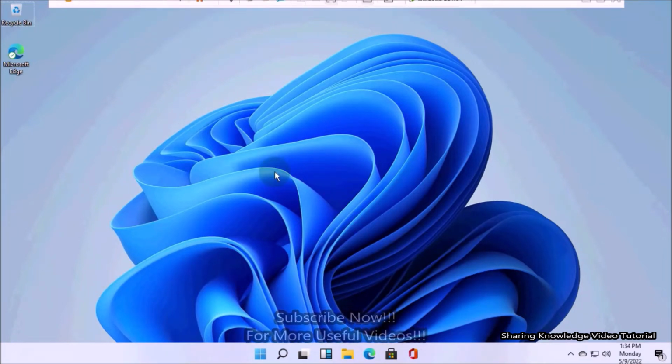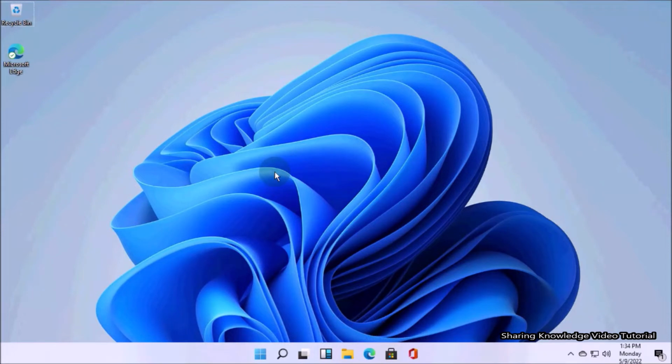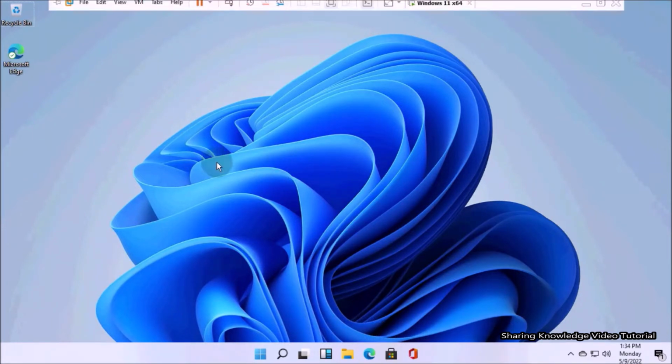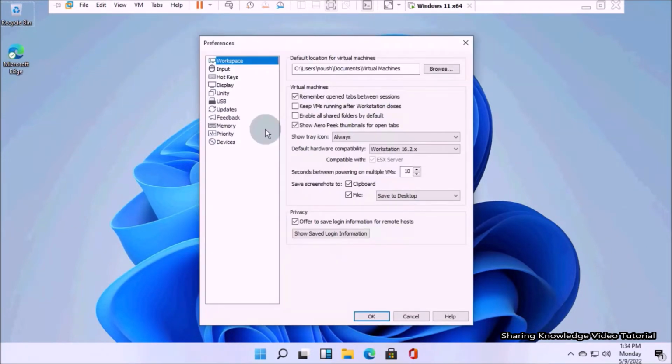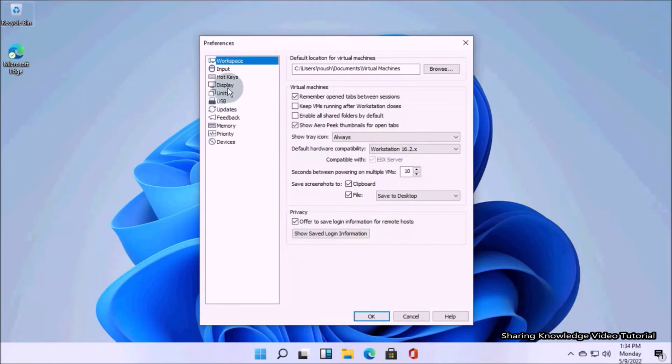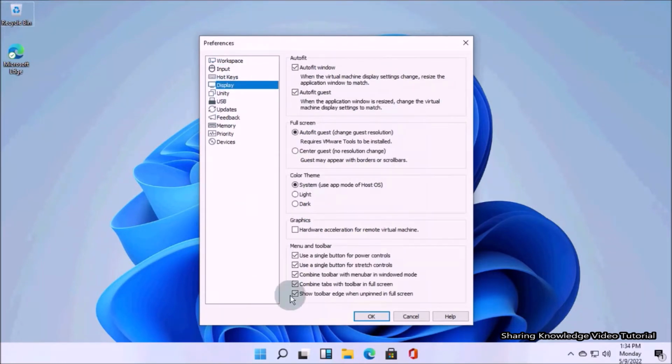Let's see how to hide the VMware toolbar completely. Move your cursor to the VMware Fusion menu bar at the top of the screen. Then click on Edit and select Preferences. Then you will see these kinds of options under Preferences. Select Display and then go to the right pane. Then uncheck "Show toolbar edge when unpinned in full screen" at the bottom and click on OK.